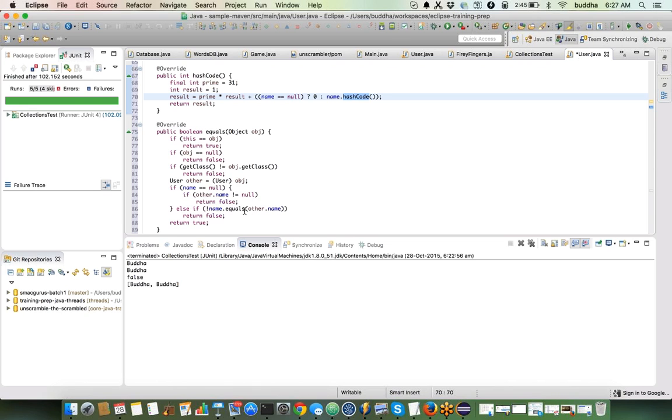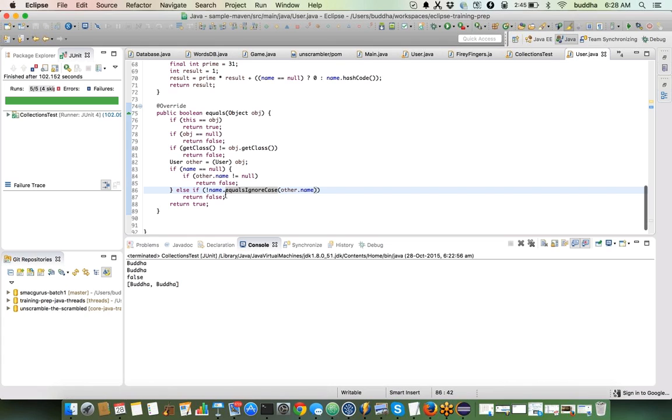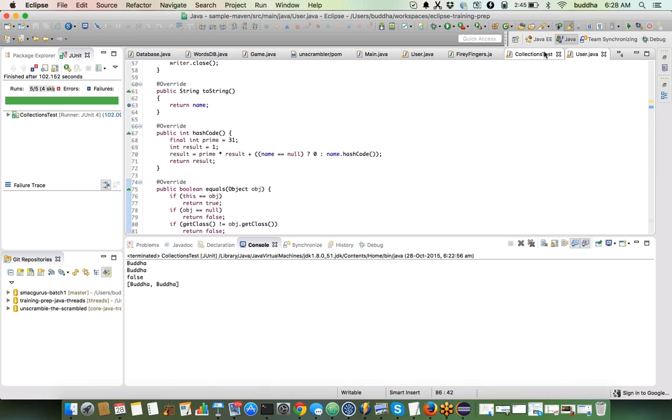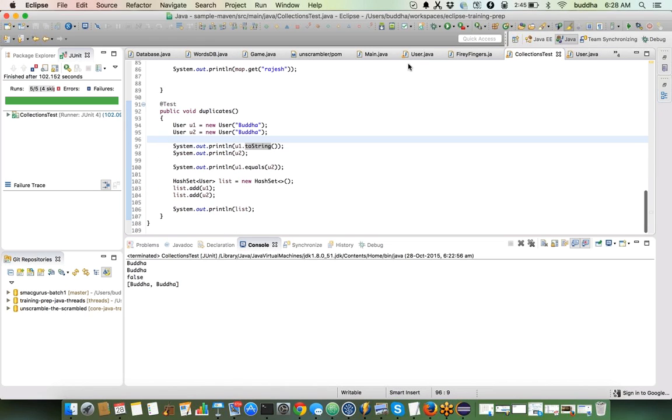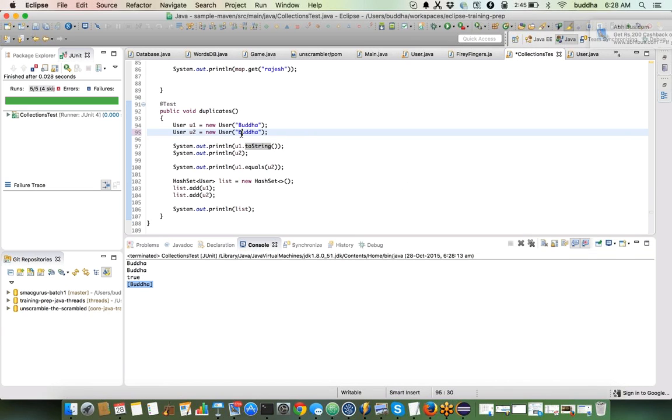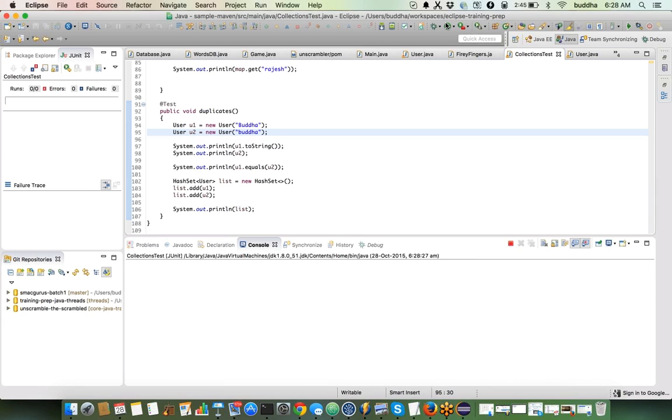Okay, so we actually have to use equals ignore case. So let's say same case also is not sufficient. So what we did is we simply have written our own behavior of equals and the hash code. So now when we run this program, say both are considered equal now, and even in the list only the Buddha is added once. Even if I add it with a lowercase, it will be considered two different things.